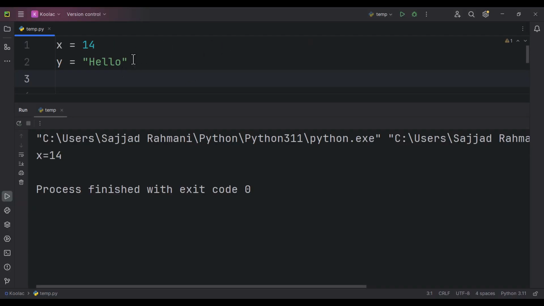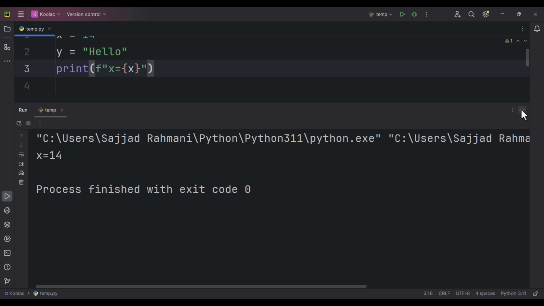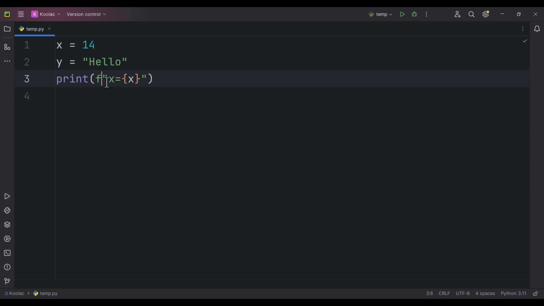So as you can see, I have defined two variables, x and y, and suppose that I want to print something like this, x equals to, and then the value of x. In order to do so, we have two ways. One of them is very simple. We can use this kind of f string. So x is equal to, and the x variable.